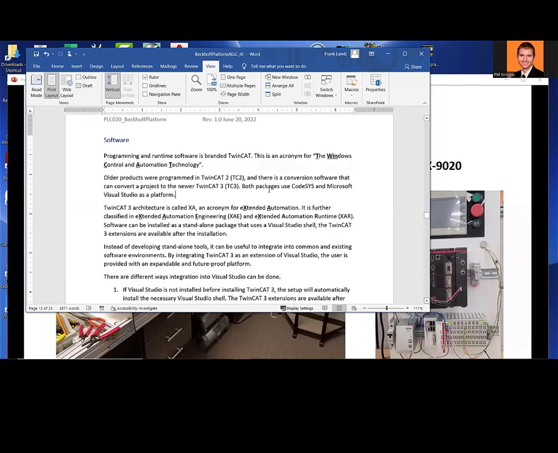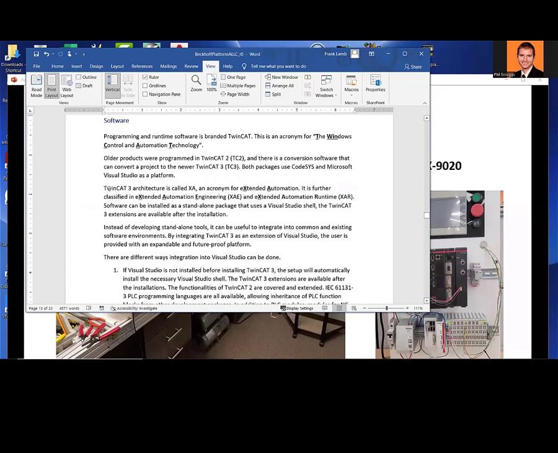Both packages, TwinCAT 2 and 3, use Codesys as a background, and Microsoft Visual Studio as the actual installable platform. So the architecture is called XA, Extended Automation, and they further classify it as the engineering package, XAE, which is where you do your programming, and then the runtime package, XAR. A lot of their acronyms will have XAE or XAR in them, and you can count on the fact that that has to do with either writing your program or the runtime that runs on the embedded PC or on the bus coupler or whatever.